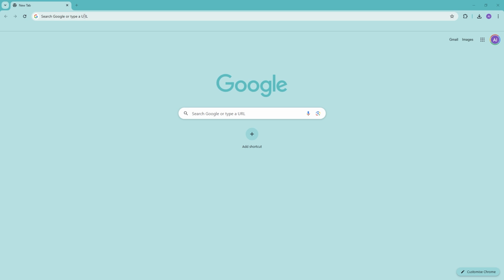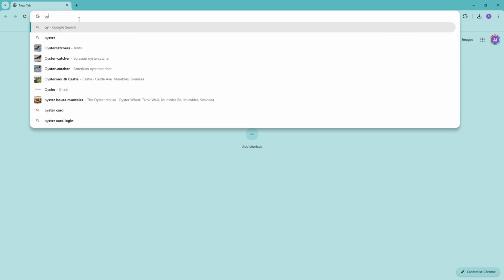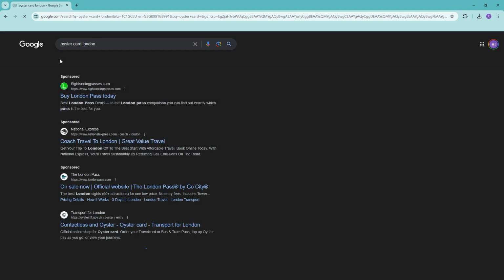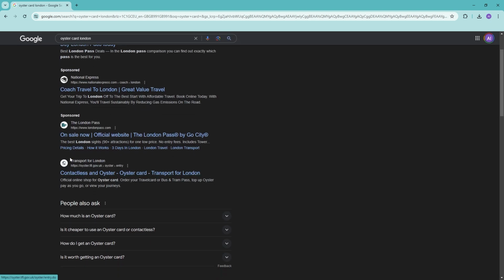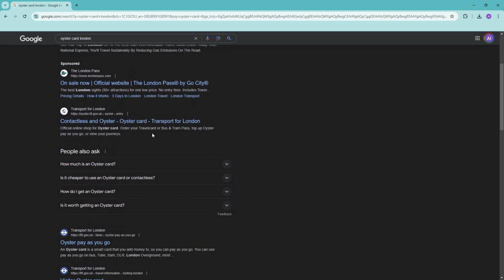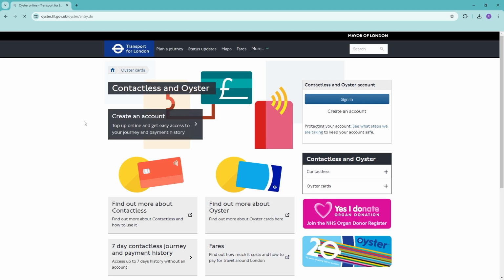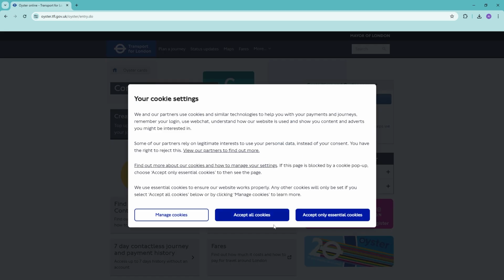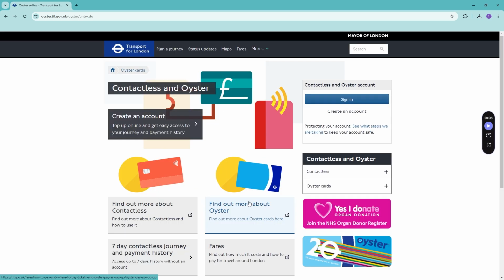and we're going to be searching for Oyster cards right here. So Oyster card London, where we need to look for Transport for London right here. So go ahead and click on this. Now this is the main item that you can use to travel about in London. You can actually use this on buses and you can use this on trains as well.